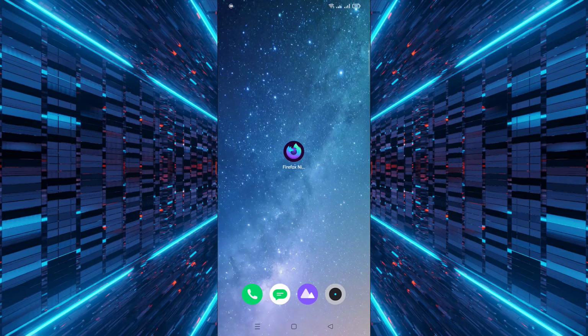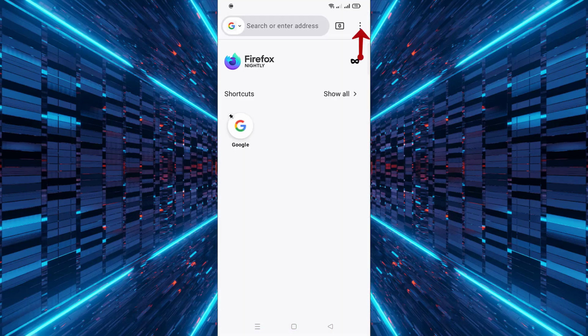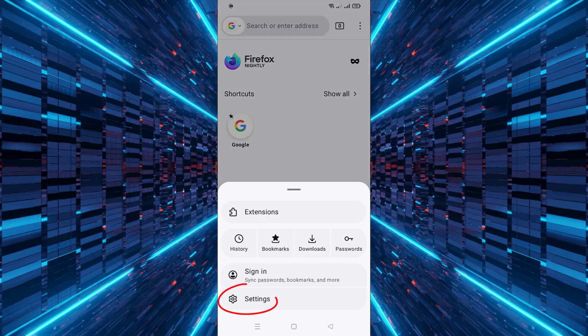First, open the Firefox Nightly browser on your mobile device. Next, look at the top right and tap on the three-dot menu icon. Then, from the drop-down menu, select Settings.